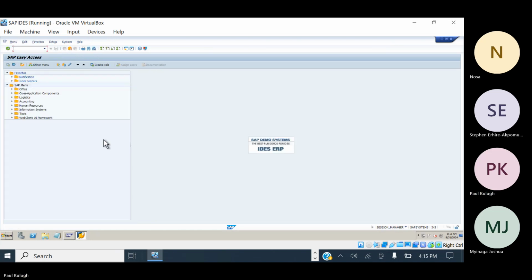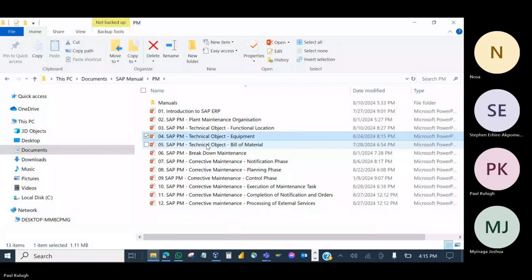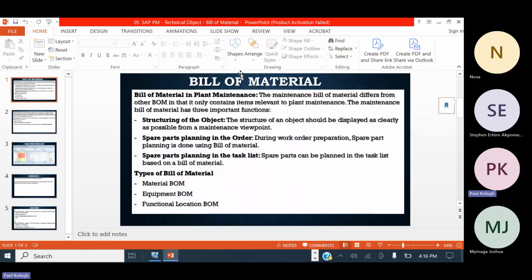So today we are going to focus more on that bill of material, and let me try to open it. So what we're going to do today is continuation of the structure we have already built, and you will see how important it is to do that. So bill of material is also a technical object, which is the topic we're going to be looking at today.